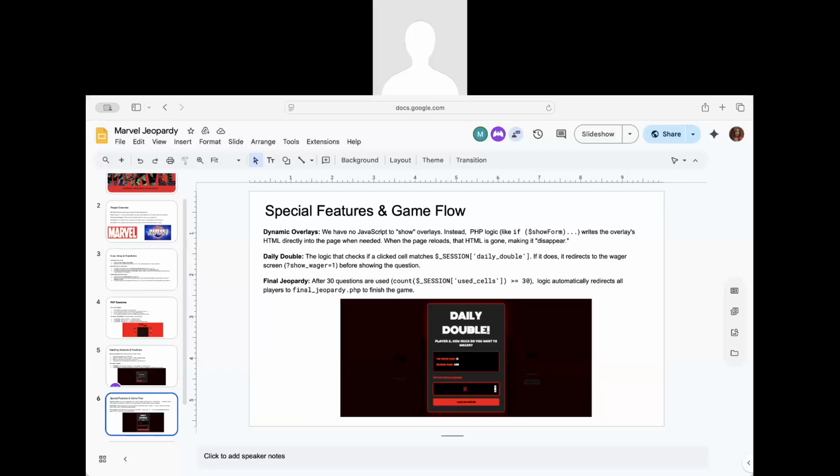For the daily double, we basically just had PHP check, like I said earlier, if a card that is selected has the daily double parameter attached to it. If it does, then it redirects the user to the wager screen where they select how many points they want to wager before showing the actual Daily Double question.